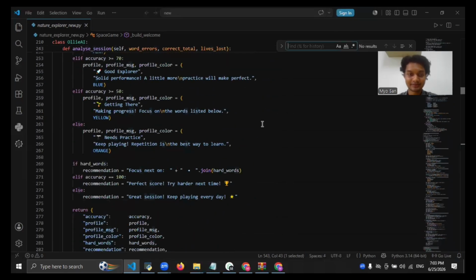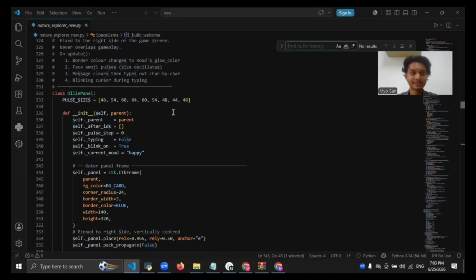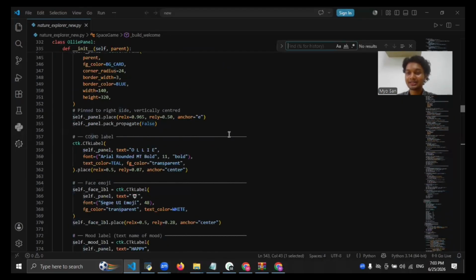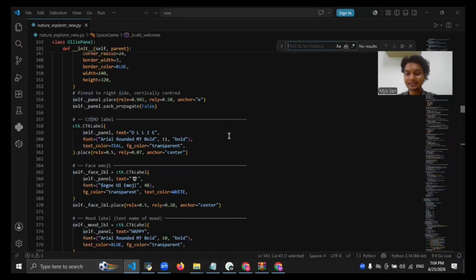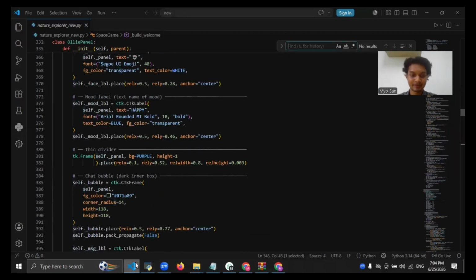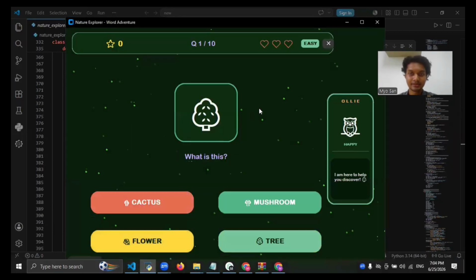And the third class is the Ollie panel class. This is the visual side panel that displays Ollie, which is the smart assistant. It handles the pose animation, the letter-by-letter typing effect, and the blinking cursor using tkinter's after scheduling method. As you can see in the game, you will see that there is Ollie.